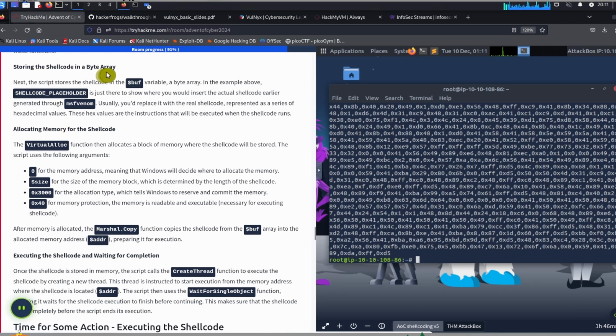Storing the shellcode in a byte array. Next, the script stores the shellcode in the buff variable, a byte array. In the example above, the shellcode placeholder is just there to show you where you would insert the actual shellcode generated earlier through msfvenom. Usually, you'd replace it with the real shellcode, represented as a series of hexadecimal values. These hex values are the instructions that will be executed when the shellcode runs.